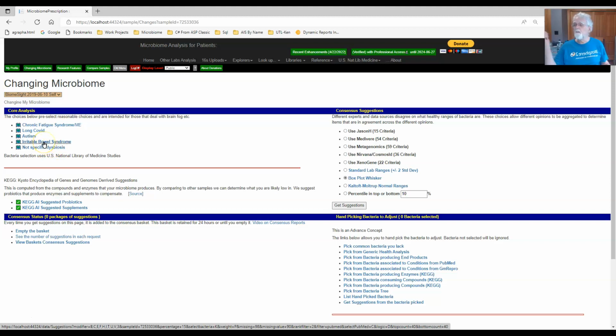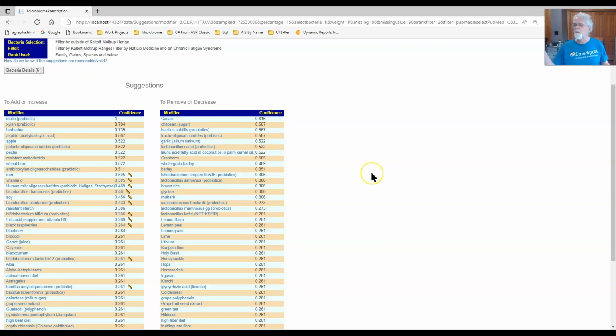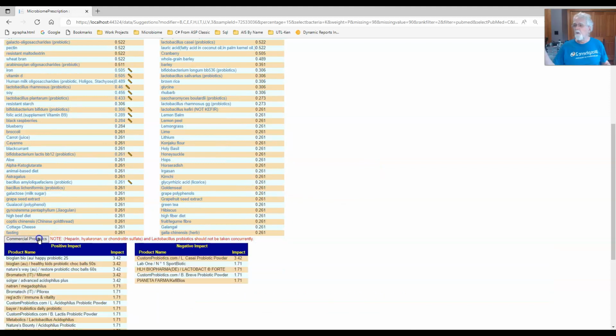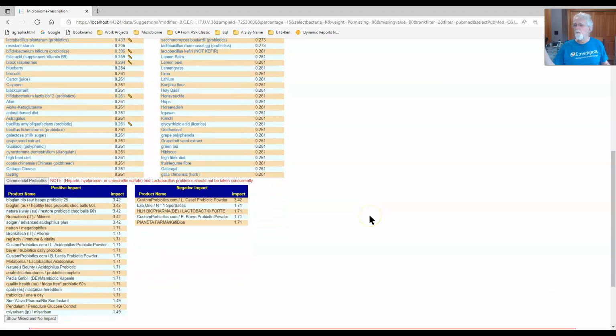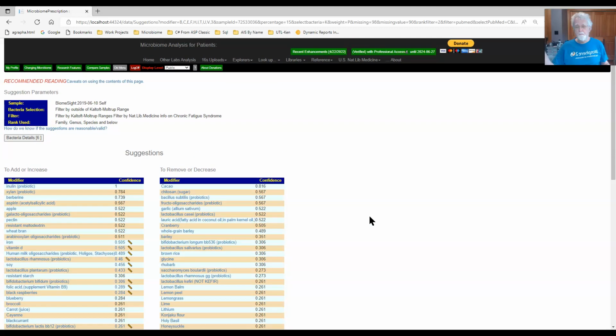Let's take a look at one. Let's take a look at irritable bowel. You click here, and it takes you right over to the suggestions. And there, down the bottom, you see a listing of commercial probiotics and the ranking, etc. So same output page as before. It's just that getting to it is simpler.